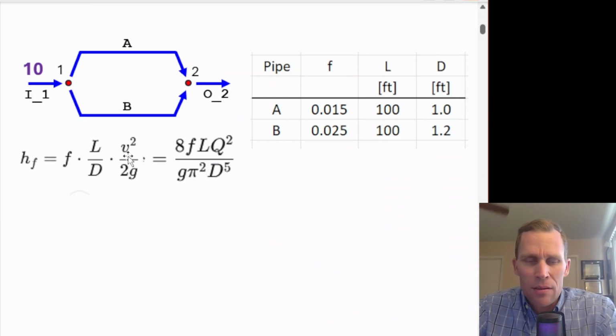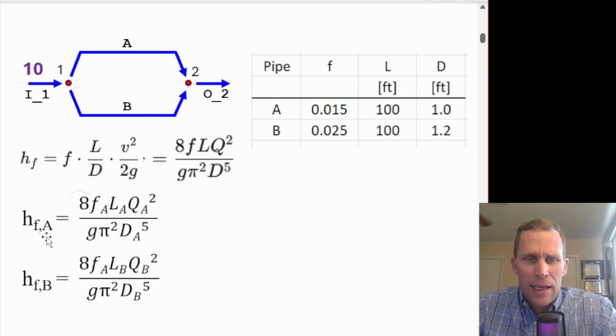If we substitute in Q over A for the velocity, and then also d squared times pi divided by 4 for the area, then this over here is the equation we get. So we have the head loss as a function of flow rate, diameter, L, F, and G, basically all of the variables we have right here. If we go ahead and write out the head loss, including a subscript A and a subscript B, that would just basically represent the head loss and the parameters through pipes A and B.